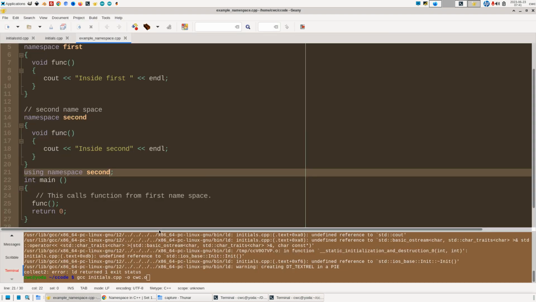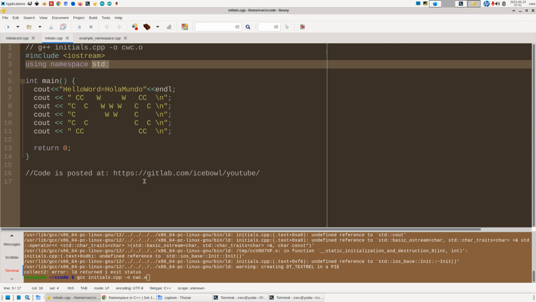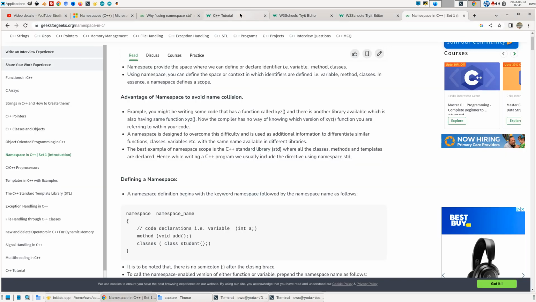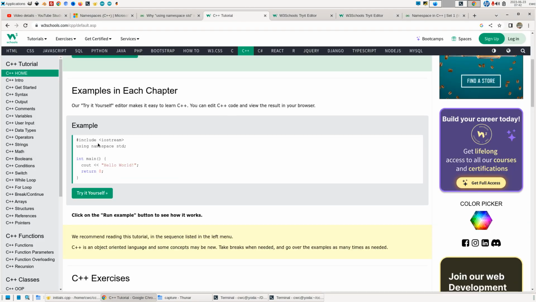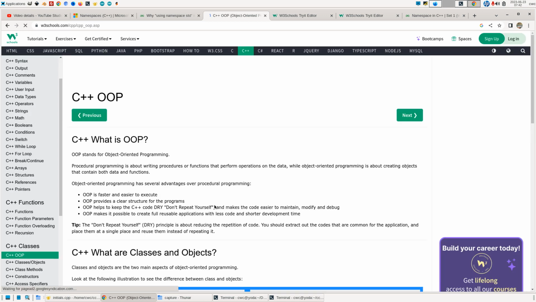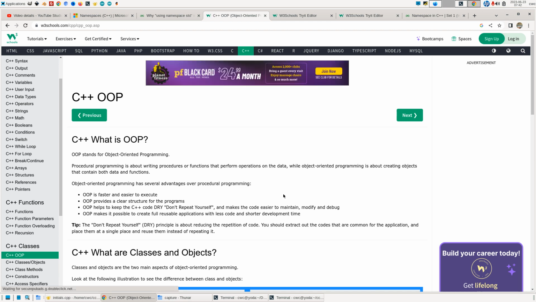So I will post all of this at GitLab iSpool YouTube. Hello world, G++. Basic thing, difference between C and C++ is C++ is object oriented. Polymorphism, encapsulation, and inheritance.